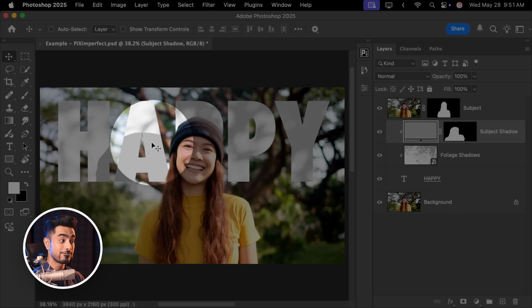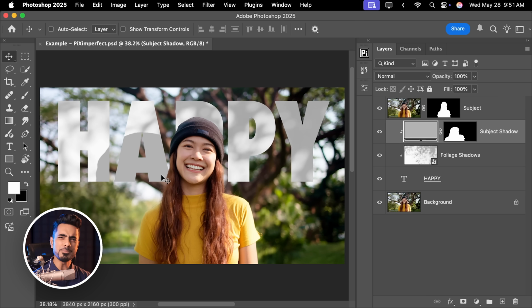Now it is time for us to add a little more realism to the shadows. Since she is standing very close to the text, there's going to be a bit of darkness there, right? Because a lot of ambient light is not getting there. So, just for the subject layer, make sure that layer is selected. Let us create a drop shadow.